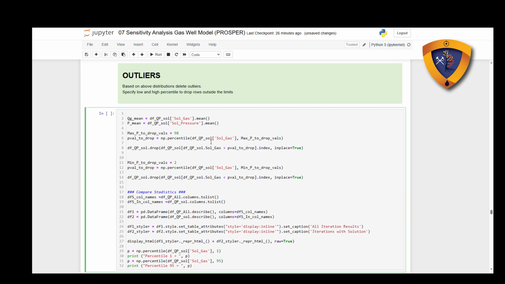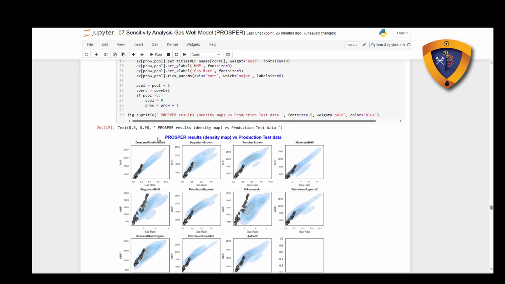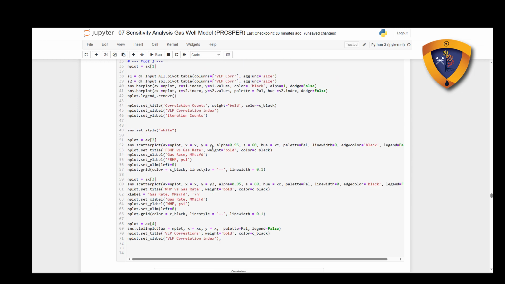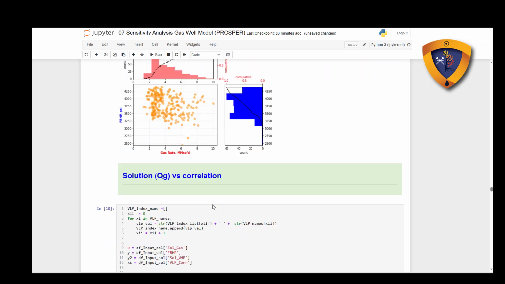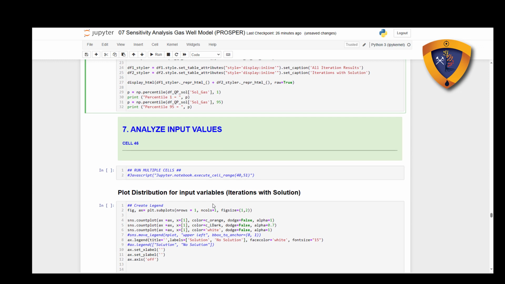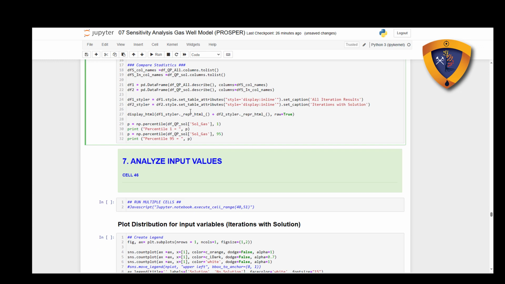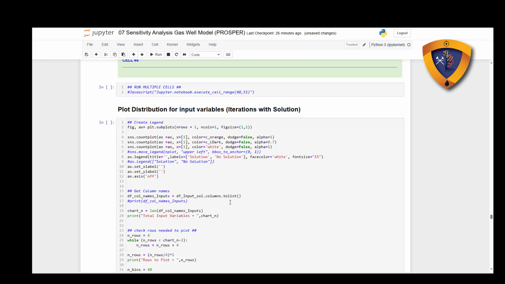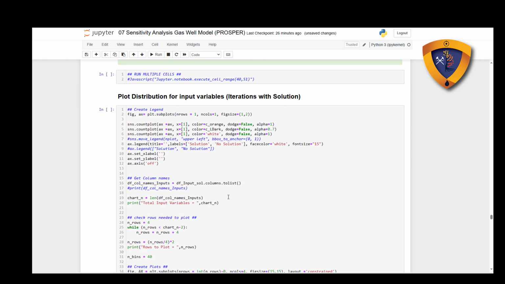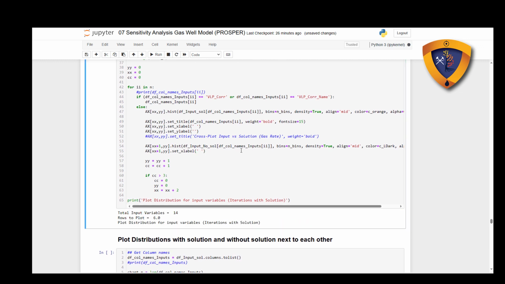Here you can clean your data if you have outliers over here. Let me see, over here maybe you see some very big values. You can clean them here just by selecting the percentiles, minimum and maximum, but I am not going to use it.